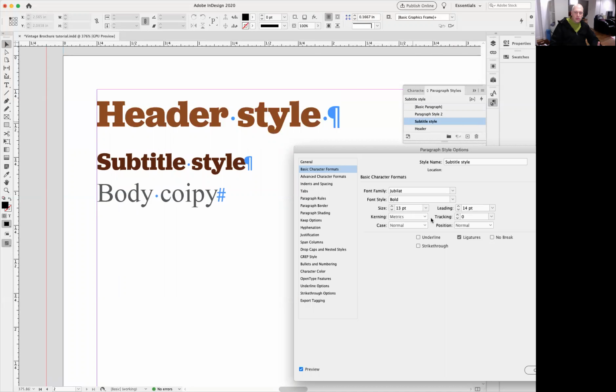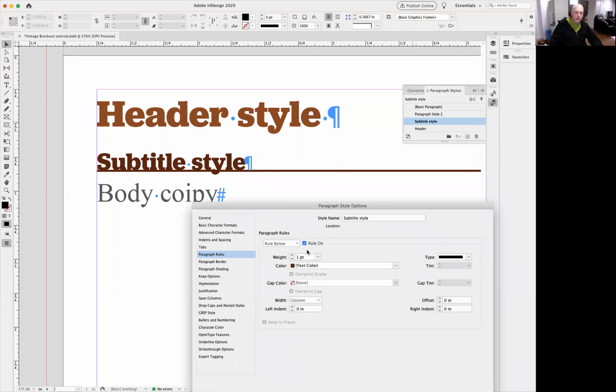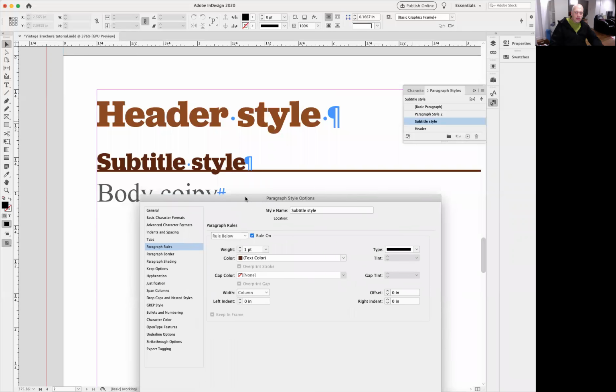If my title goes into 2 lines, for example, I can do some tracking, 25, 50. So that's a little, yeah, I don't like that. I'm just going to keep it as is right now. But what I can do is a paragraph rule. So for example, a rule below right there, I turn it on. By default, it's always 1 point, and it's always the width of your text frame.